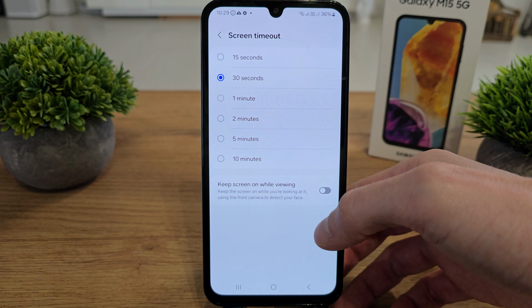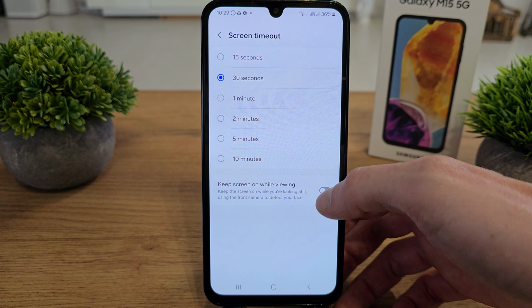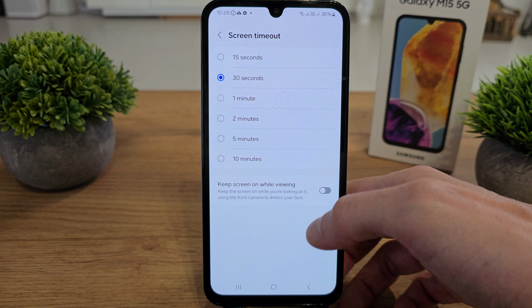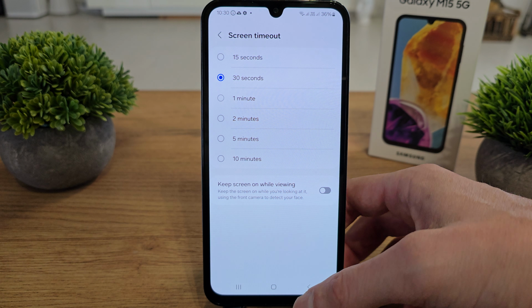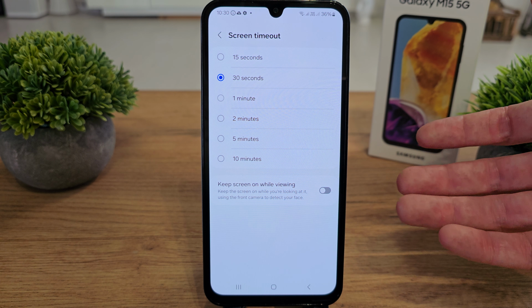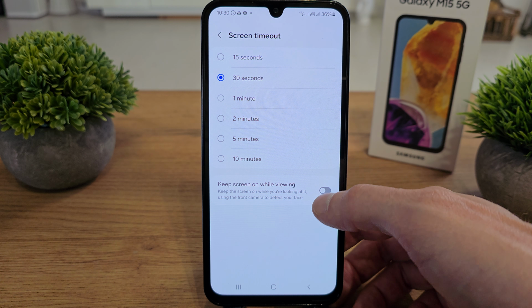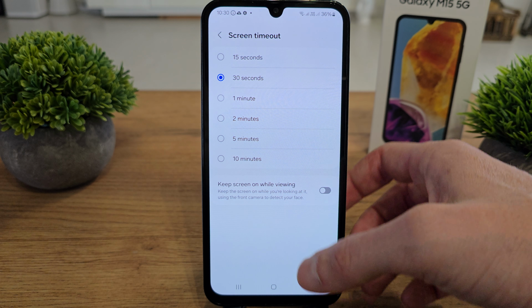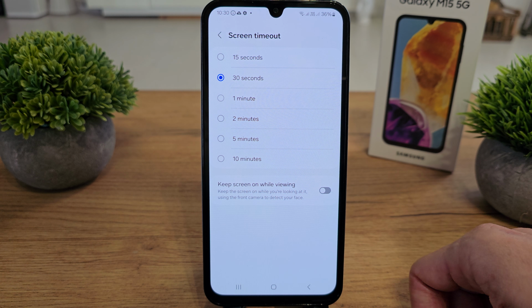And when you choose always on screen, the screen will always be kept on for you, and you can enable it. So that's it for now about the screen timeout.